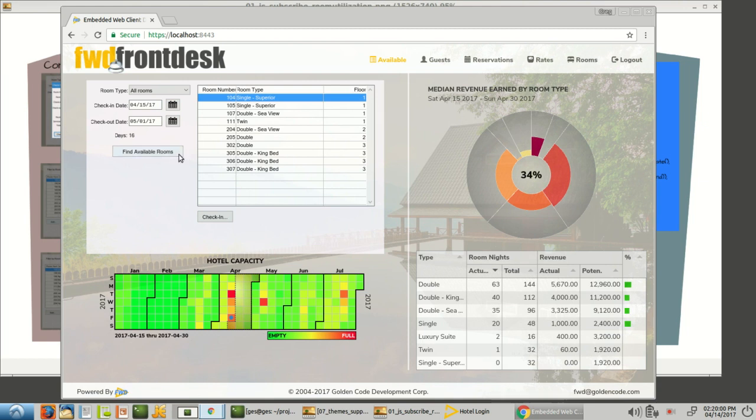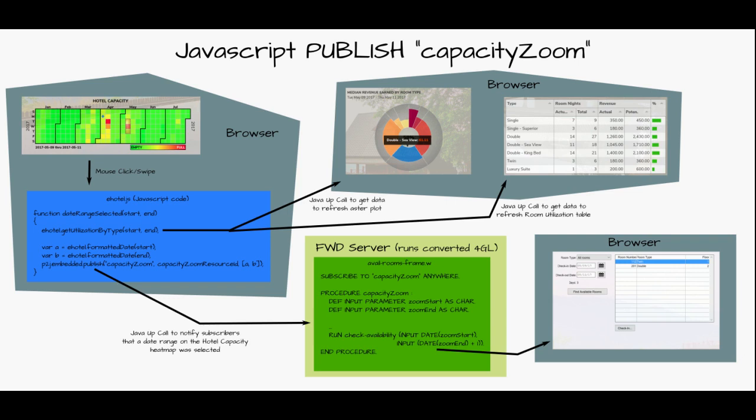We've now changed this range, and it's responding to our JavaScript events. All right, how did this work? So in this case, we're getting some kind of either a click or a swipe in a JavaScript control. It's executing this date range selected function in JavaScript, which does two things.